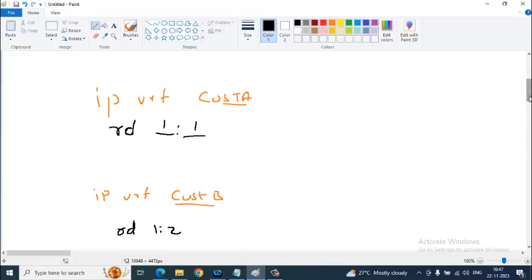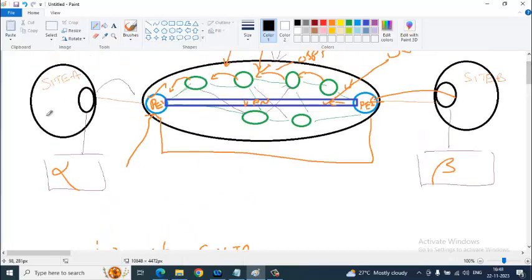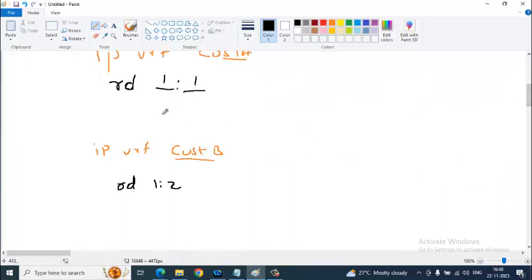you see, this Alpha is advertising a network, let's say 10.0.0.0. And this Beta is advertising a network, let's say 20.0.0.0. You know how they are identified? Alpha network is seen like 1:1 10.0.0.0, whereas the one which is coming from Beta will be seen as 1:2 20.0.0.0.